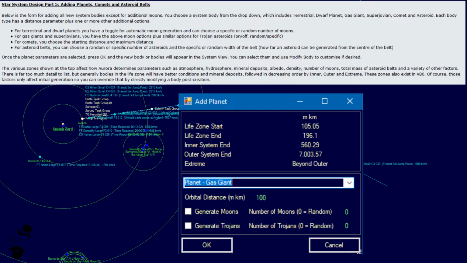There is far too much detail to list, but generally bodies in the life zone will have better conditions in mineral deposits, followed in decreasing order by inner, outer, and extreme. These zones also exist in VB6. Of course, those factors only affect initial generation, so you can override that by directly modifying a body post-production.